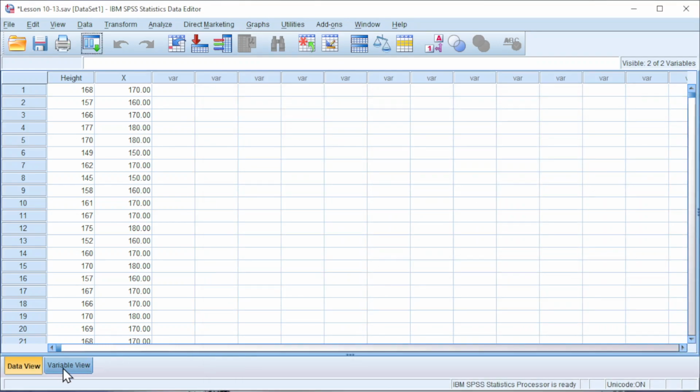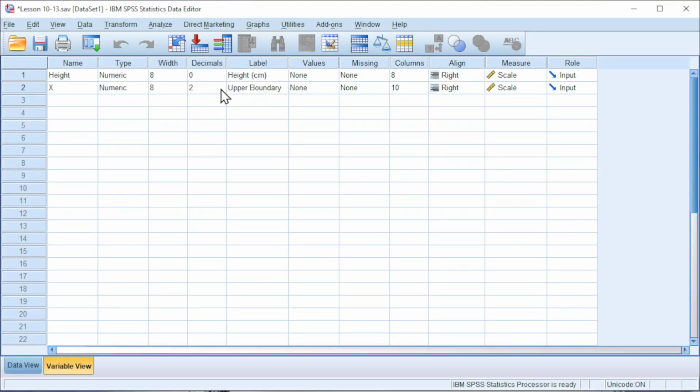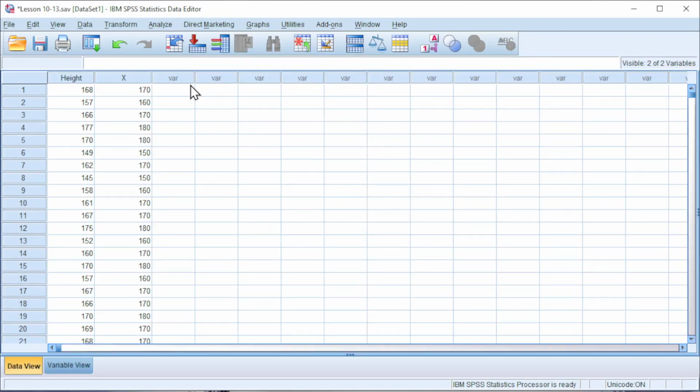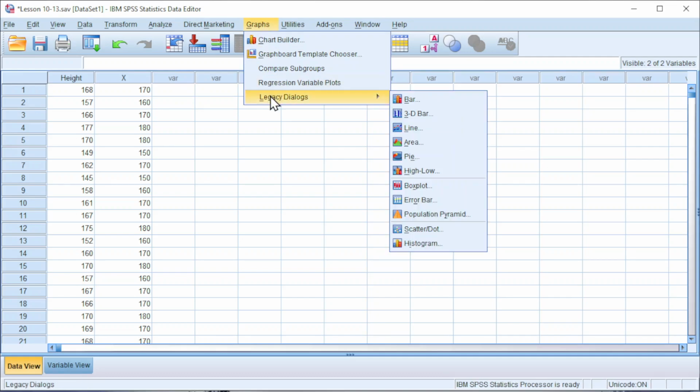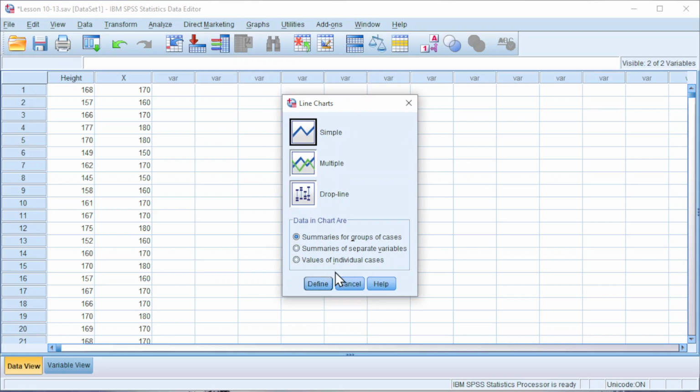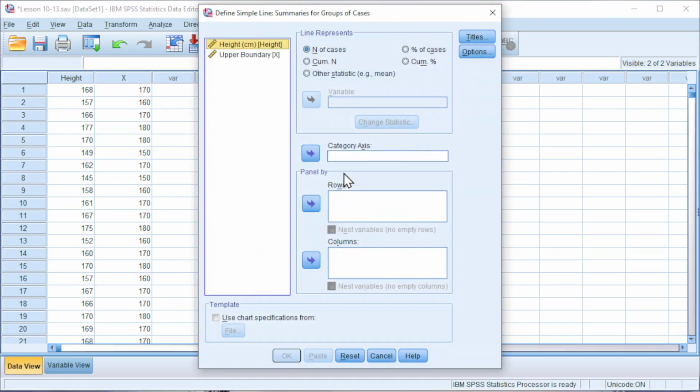Move to Variable View and we can decrease the decimal points to 0 since they are all integers. And now we should proceed to constructing the cumulative frequency polygon. Click on Graphs, look for Legacy Dialogs, click on Line, Simple, Define. Move the variable upper boundary to Category Axis. And we should use cumulative frequency. This is the cumulative frequency polygon.